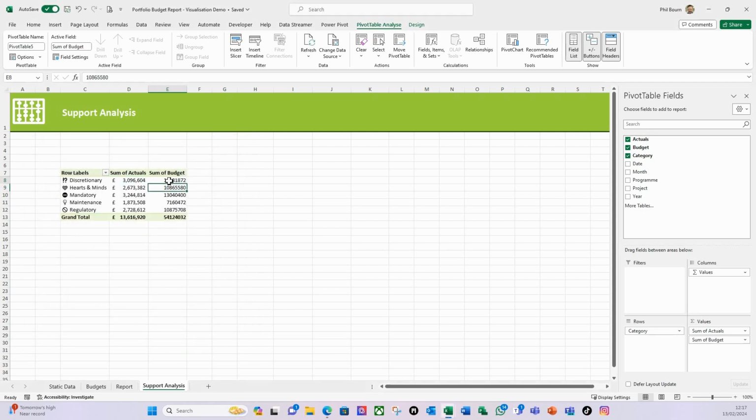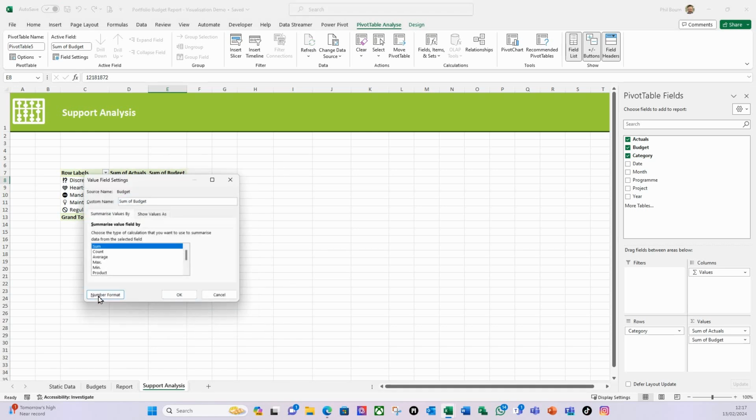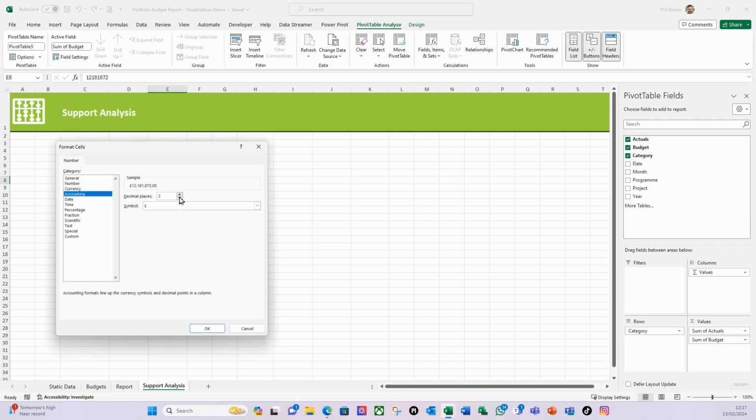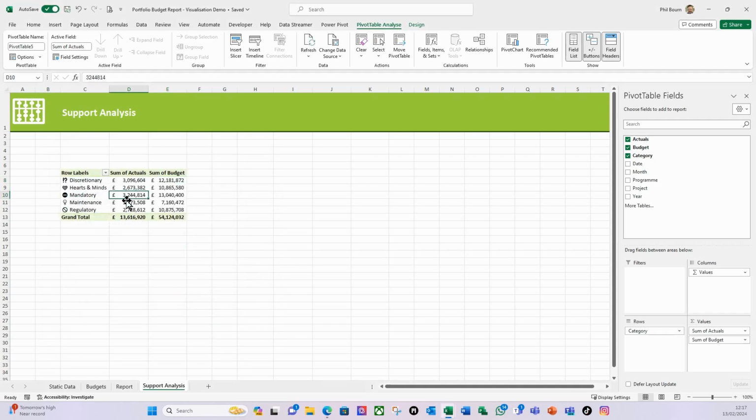I'm going to right click on the budget, value field settings, number format. I'm going to choose accounting again, take that down to 0 decimal places, and click OK and click OK.